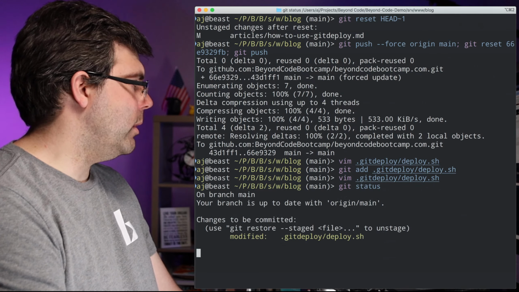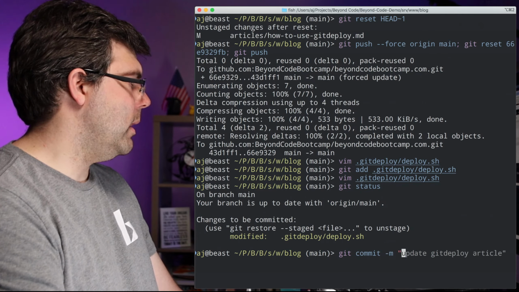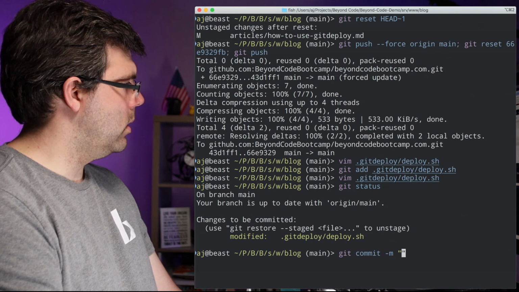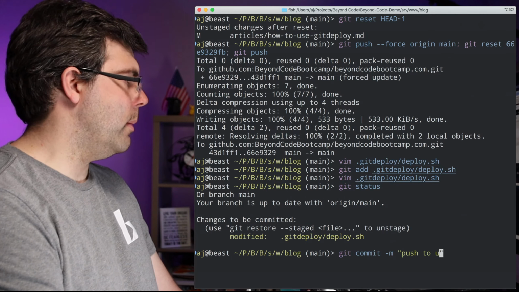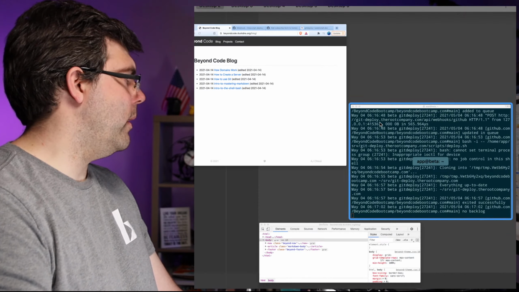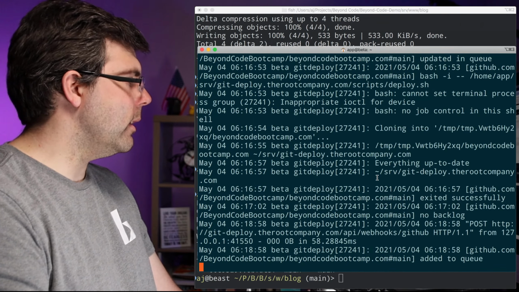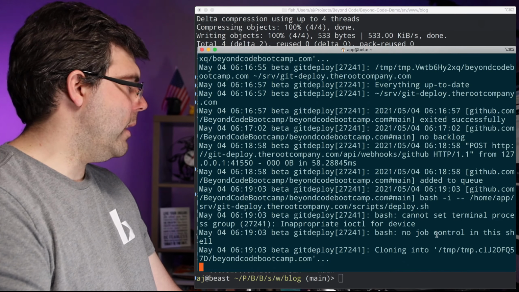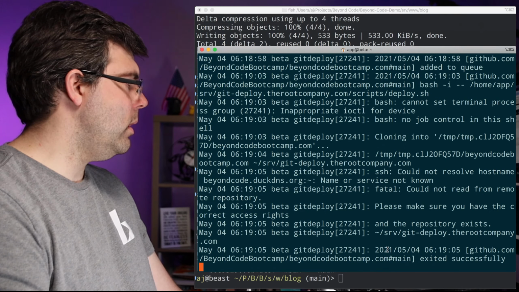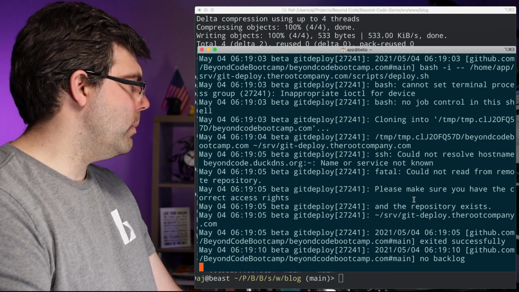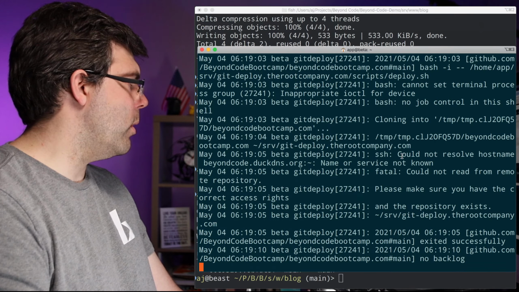Okay, so I added that. Let me do git status, git commit, and push to upstream was the change that I made. So let's do that. And then if we watch the logs in the other channel here, this is the Linux box. We can see that there was an event added to the queue. It's doing the clone. It's running the script. Please, could not read from remote repository. Could not resolve host name.